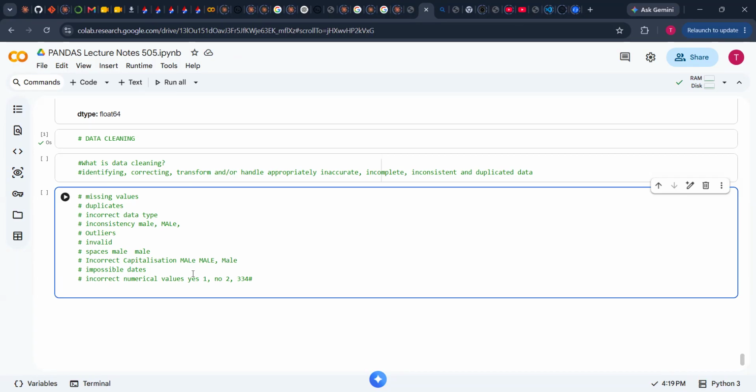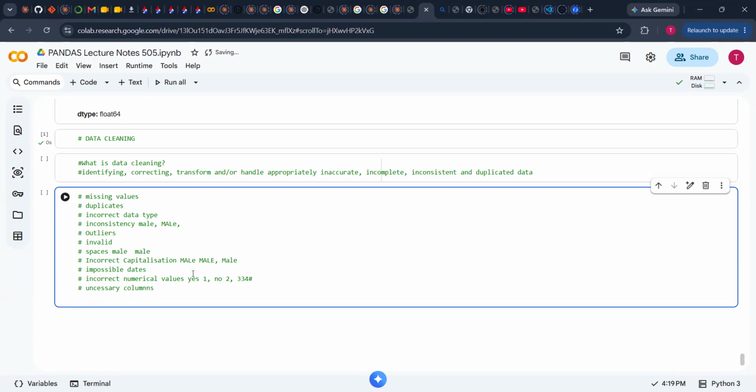Then you may also have a situation of too many columns, unnecessary columns. When there are so many columns in the data set, for example you have data of 50 columns, and you want to analyze just about 5 or 10. So you need to clean.